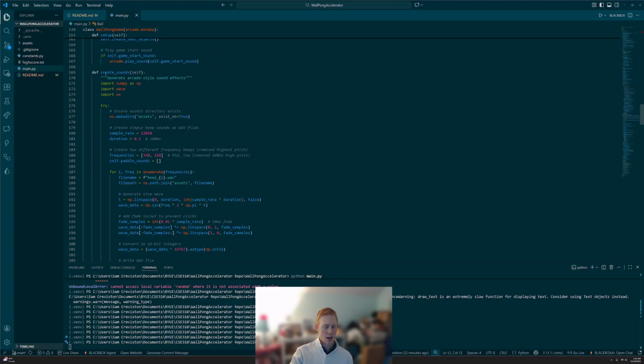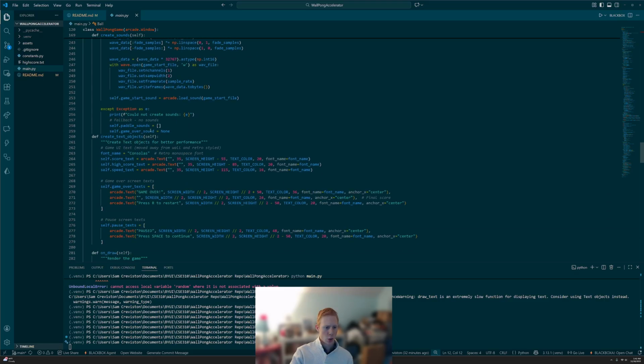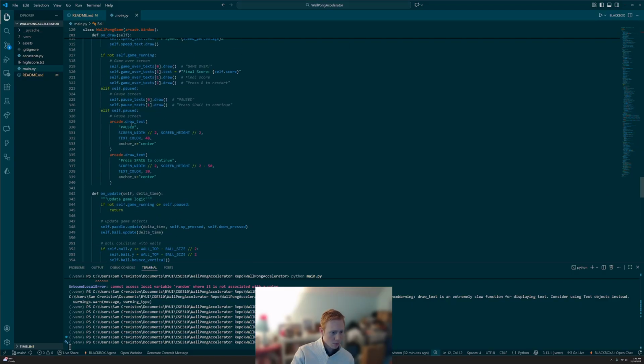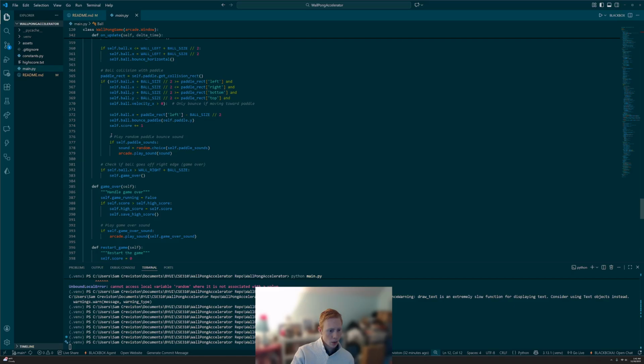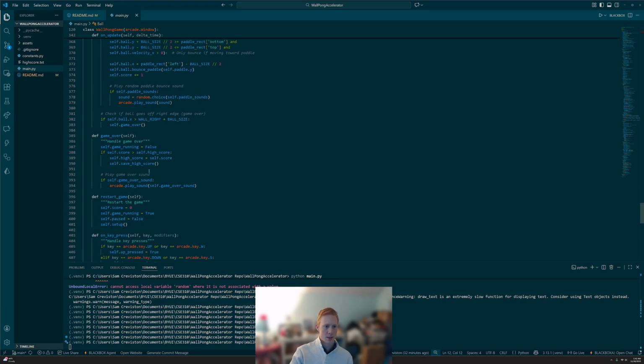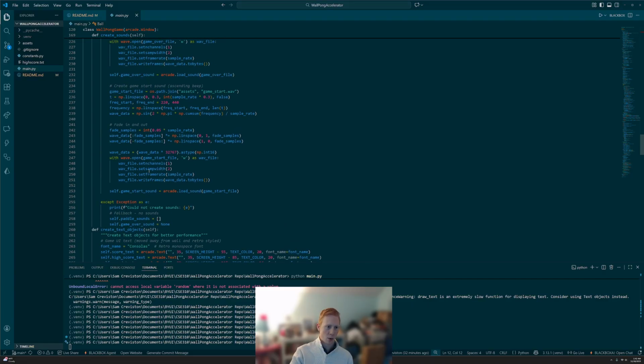This will generate the sounds. This will determine when the game ends. It's much farther down. We have game over, restarting the game, all of the key presses, and besides the actual control of the paddle.